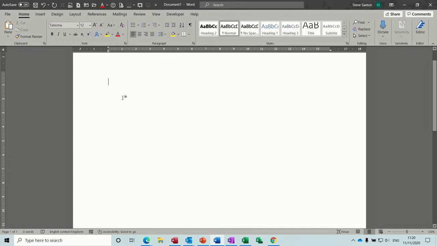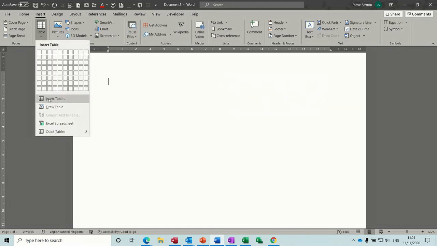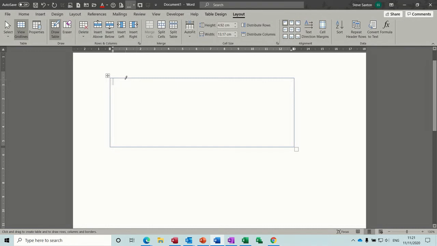So what I want to do is do a draw table. So insert tables, draw a table, and just go through some of those features again, just to show you that you can do all of this. Draw a few columns like so, and then a few rows.